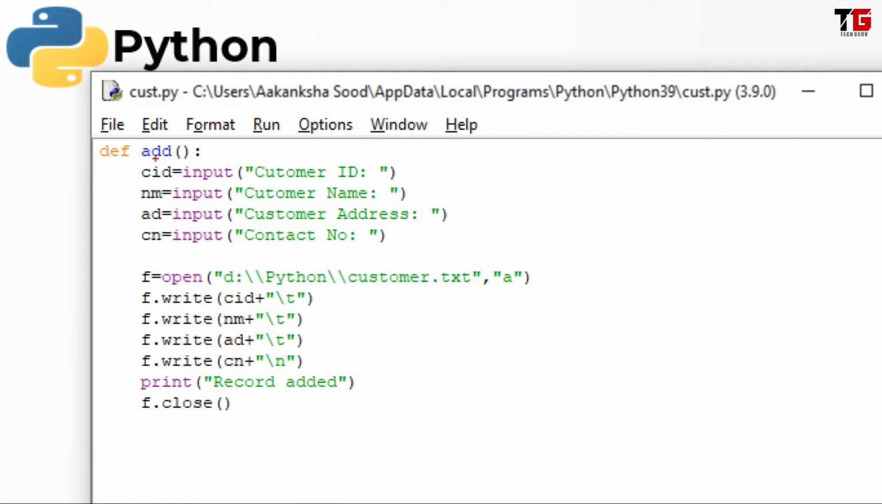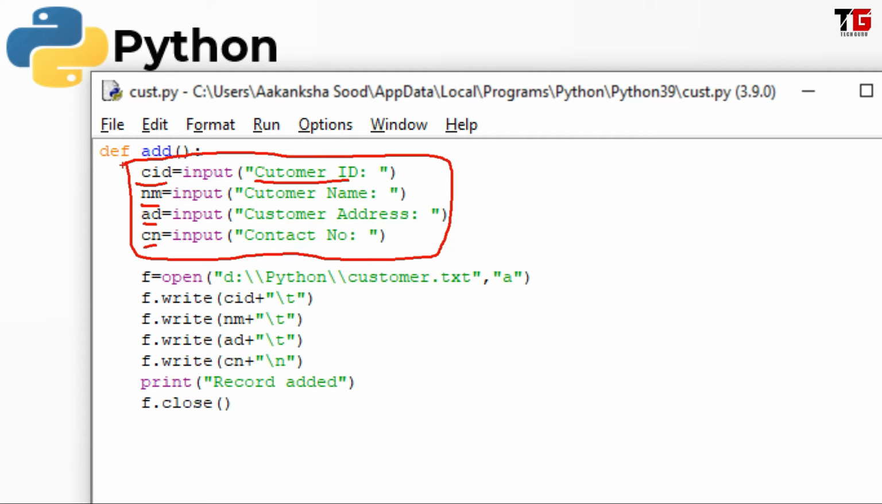So friends, look at this add function. What we have done: first of all, I display a message customer ID. So it means the customer ID would be accepted. Then customer name, address and contact number. It means we are going to store these 4 details for a customer.